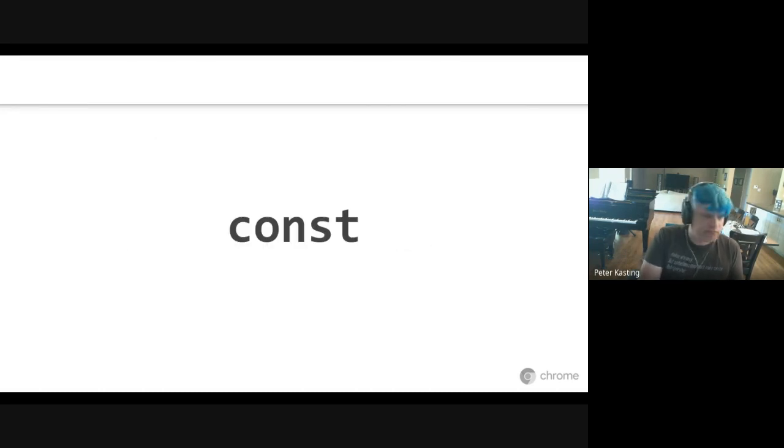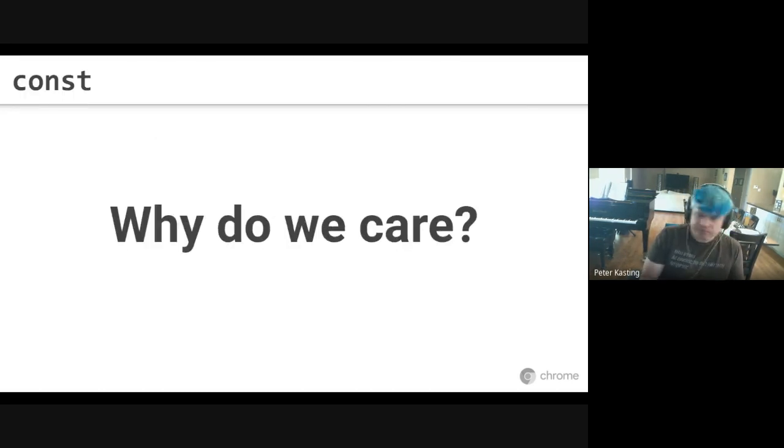Const, my favorite. Why do we care? One could argue we don't. You can write a code base that doesn't use const to qualify members or to qualify functions or variables and get pretty far, do pretty much everything you want and not really have problems.